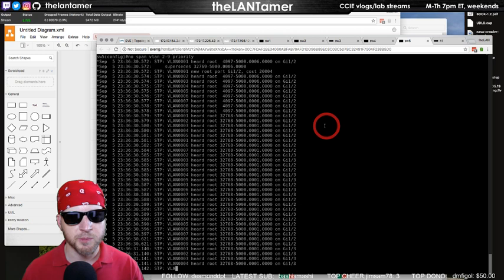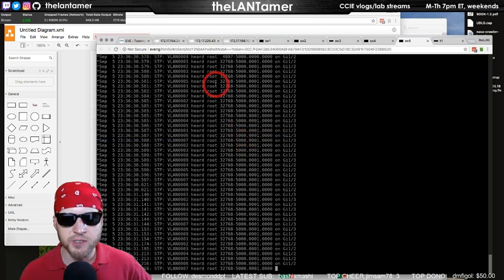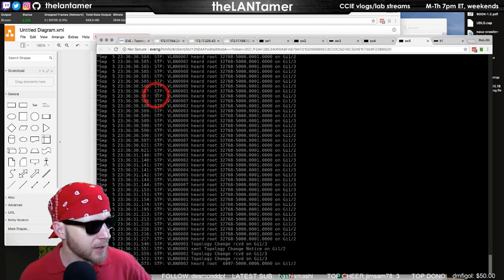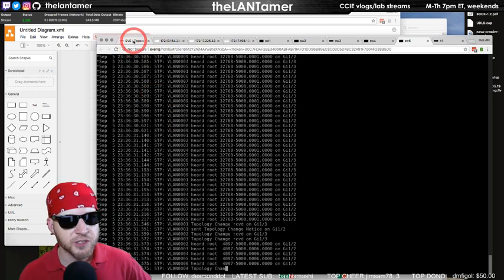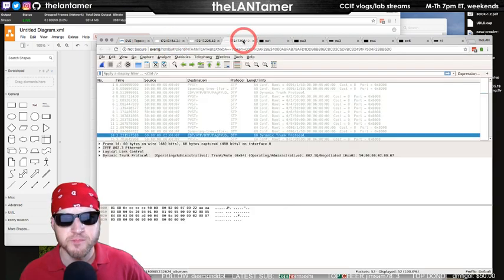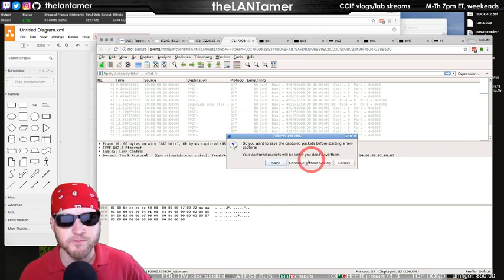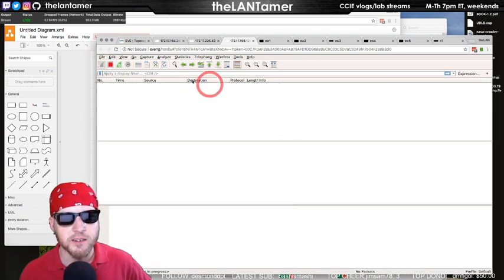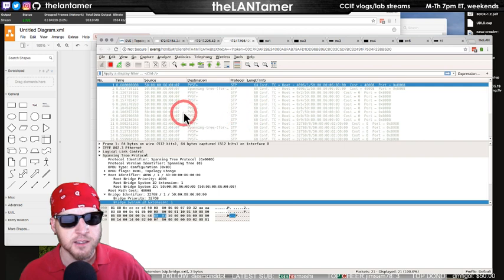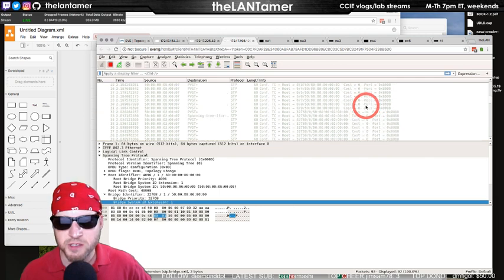So we're going to have a little convergence, but notice, folks, what switch 2 is, you might say, encapsulating. What switch 2 is representing to switch 1, or switch 5, I should say. So he's sending over these PVSTs. But notice who he says is the root bridge, not himself.